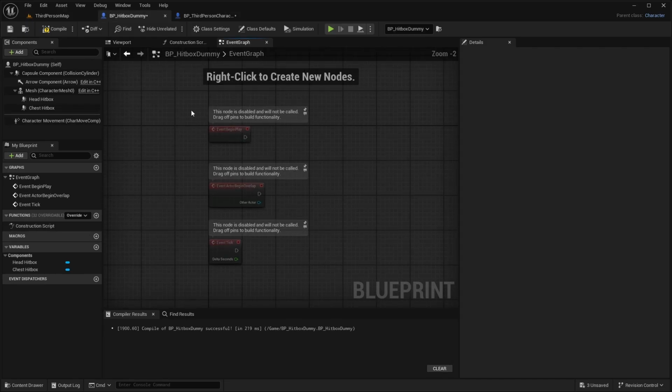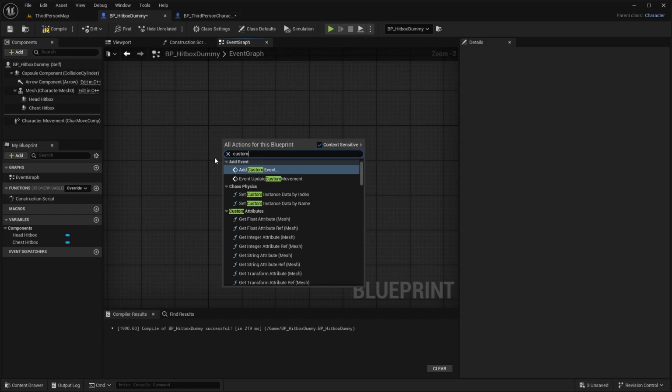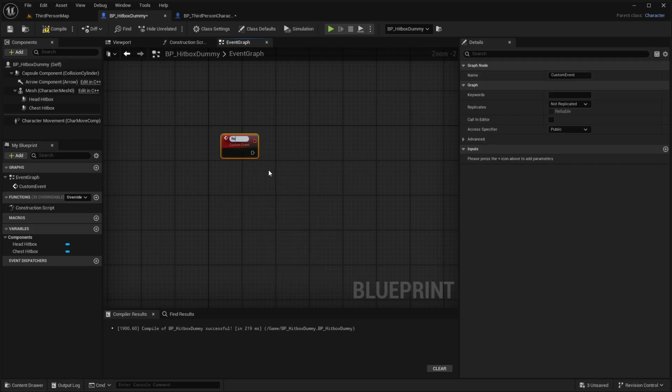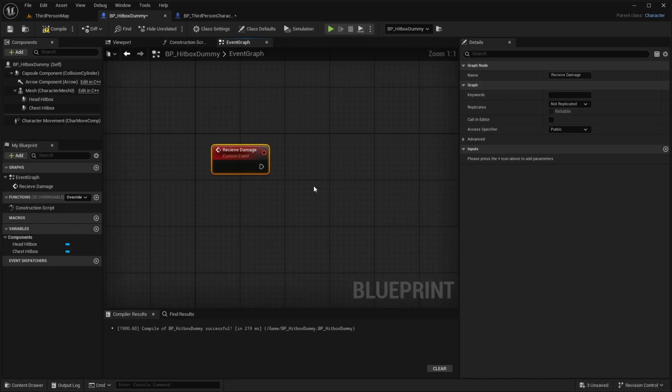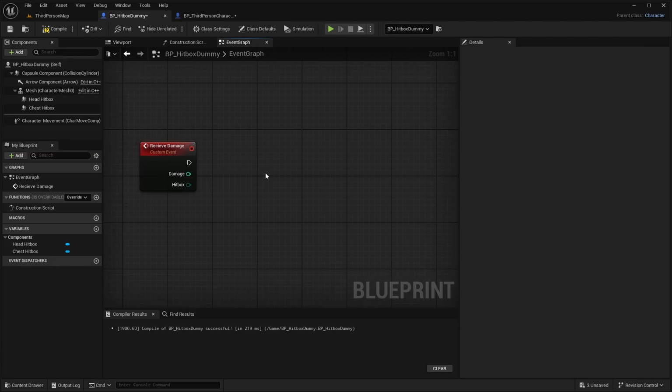Now within the event graph, we're going to delete all of these and create a custom event. We are going to name it receive damage. Hopefully I'm spelling receive correctly. That I and E screwed me up. We're going to add 2 inputs. First of all, the second one here is going to be the enum hitbox type, and we're just going to name it hitbox. We're going to create the other one as damage, and that one is going to be an integer. An integer is just a whole number. A float is a decimal if you want a decimal, but I'm doing a whole number.